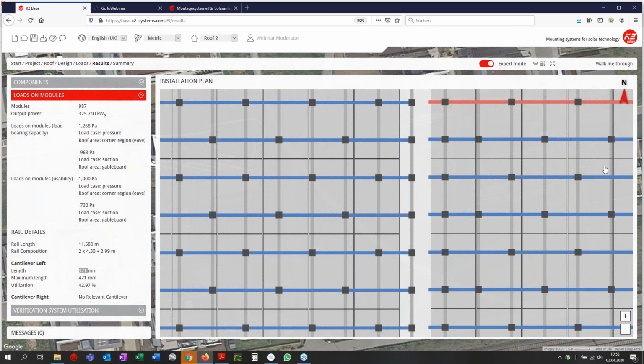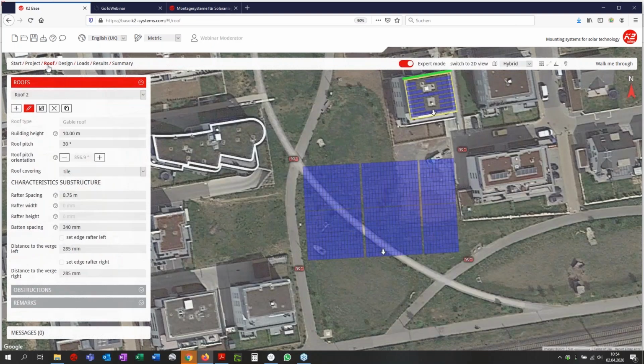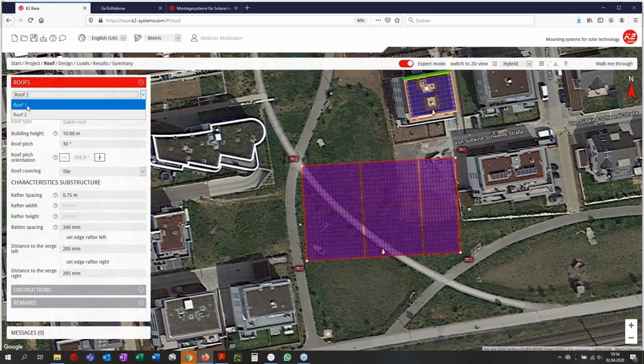So we have some more questions. Let's go back to the other roof, the flat roof. Yeah, that was roof 1.